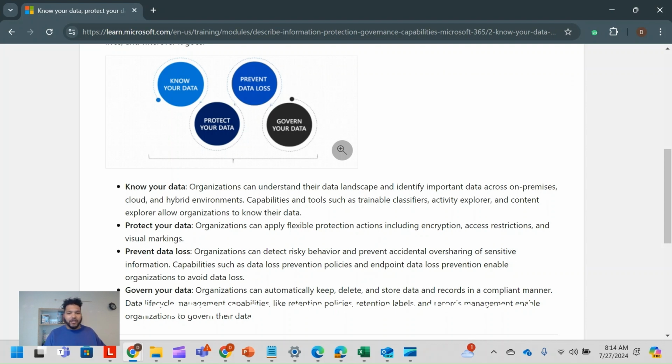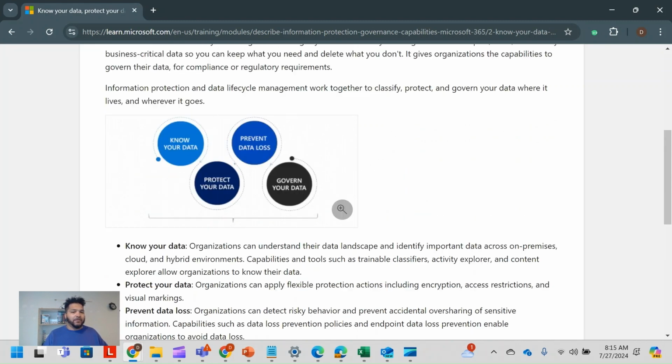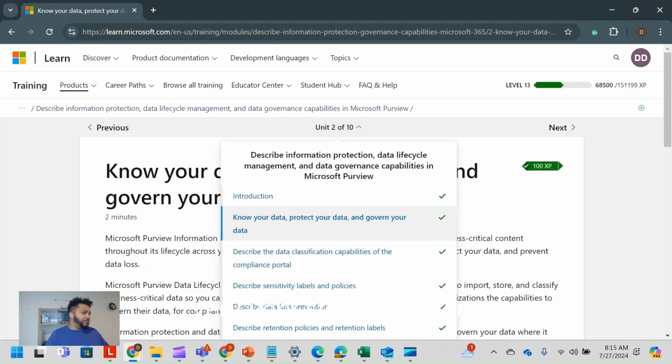And from governing your data, right? Organizations can automatically keep, delete, and store data and records in a compliant manner, right? It provides capabilities like retention policies, retention labels, and records management to govern data. Very straightforward.